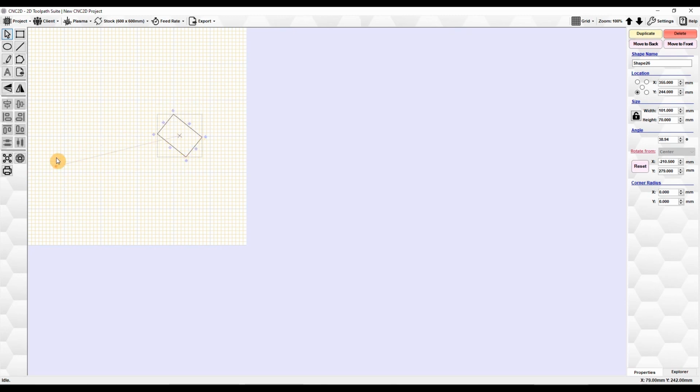Now, while you're on here with this rotate circle, if you're not in the center of the shape, if you double click on this point here, it will take it back to the center of the shape where the rotation occurred from. And then if it's right in the center and you double click on it, it will actually dismiss the rotate circle from the center there.